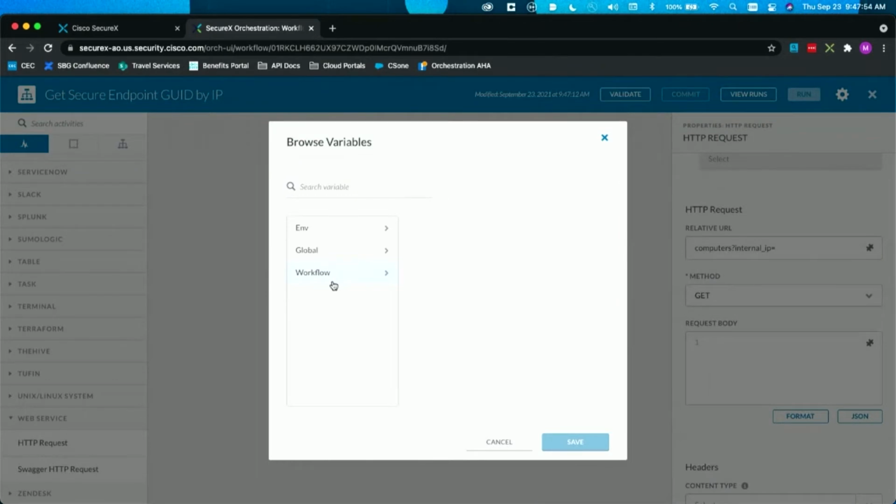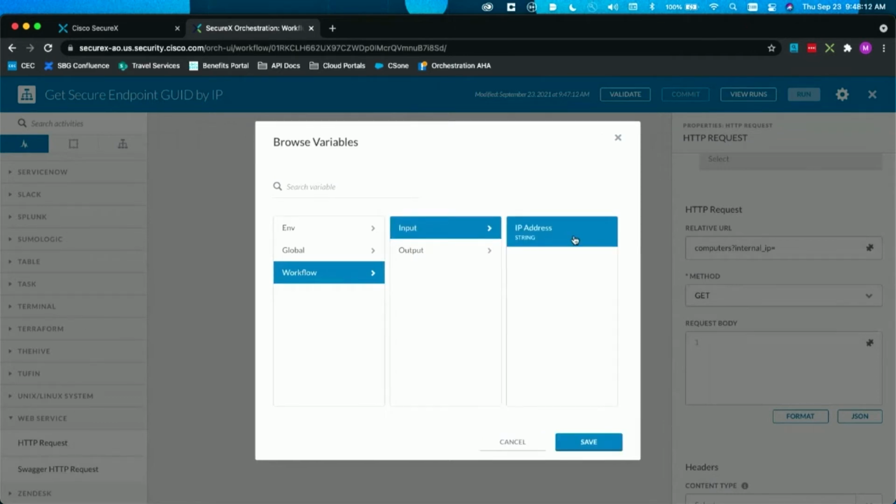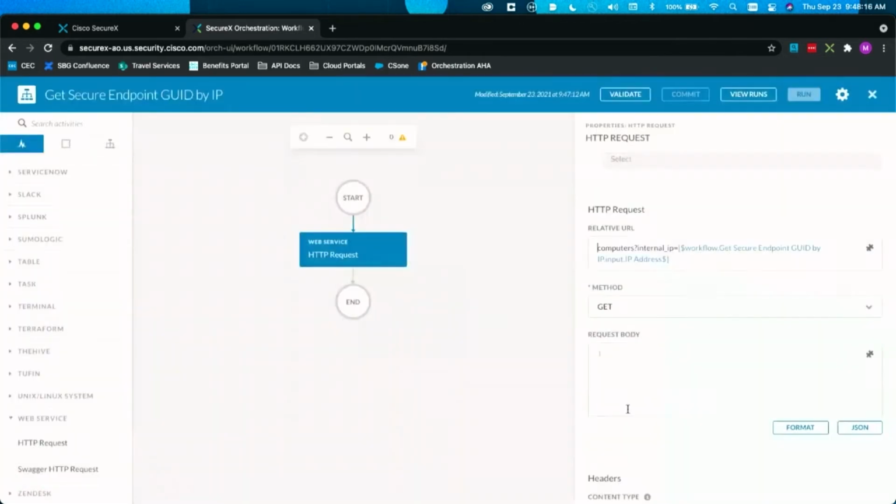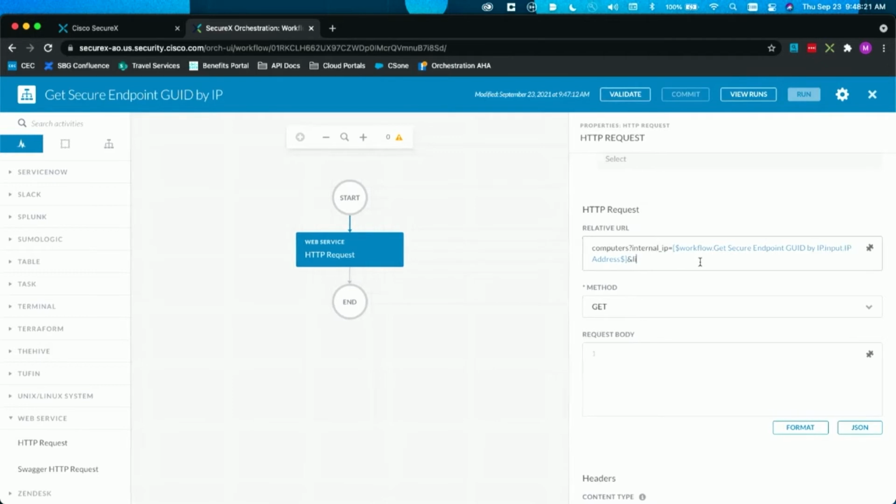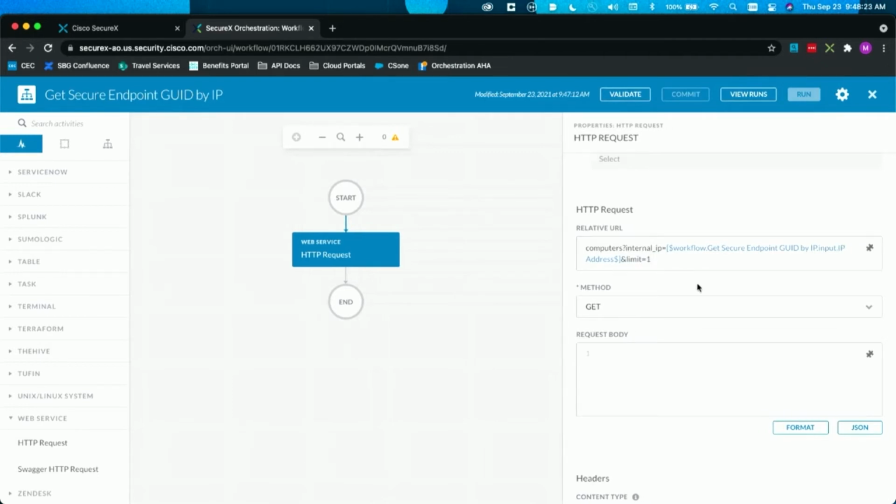So this is the variable browser. When you're working in orchestration, you'll notice a lot of fields have this little puzzle piece. The puzzle piece launches the variable browser, and this allows you to poke through your workflow and pick and choose different variables to link things together. In this case, we're going to go to workflow input IP address. We're going to take that input variable that we gave the workflow and put it in the URL, and you can see that variable was inserted. We're going to limit our search results to 1. We only want 1 result.